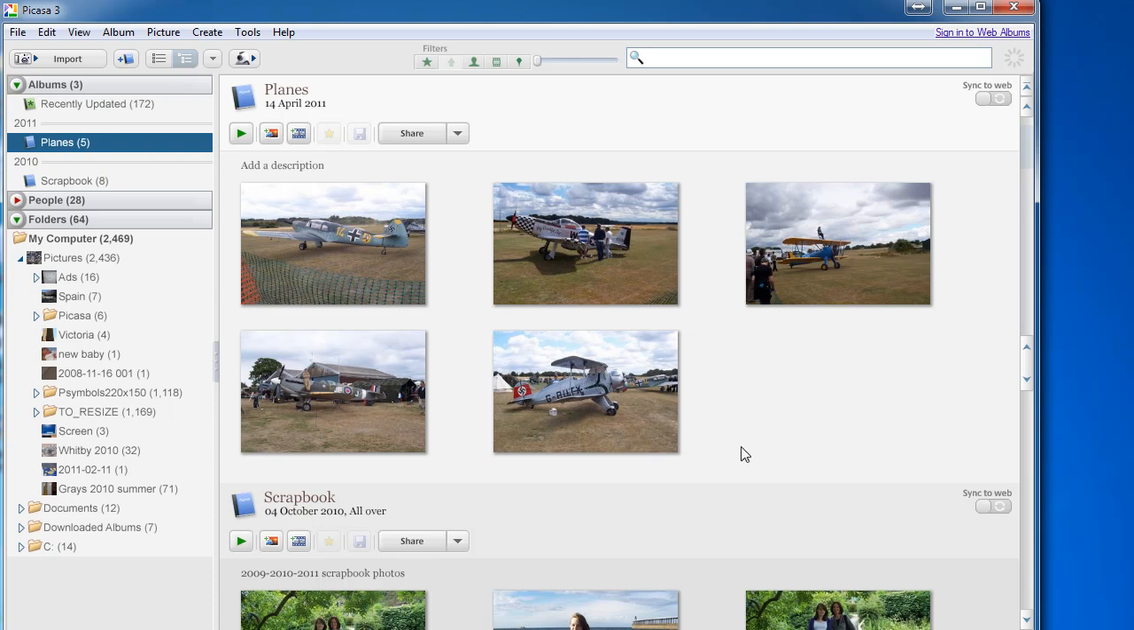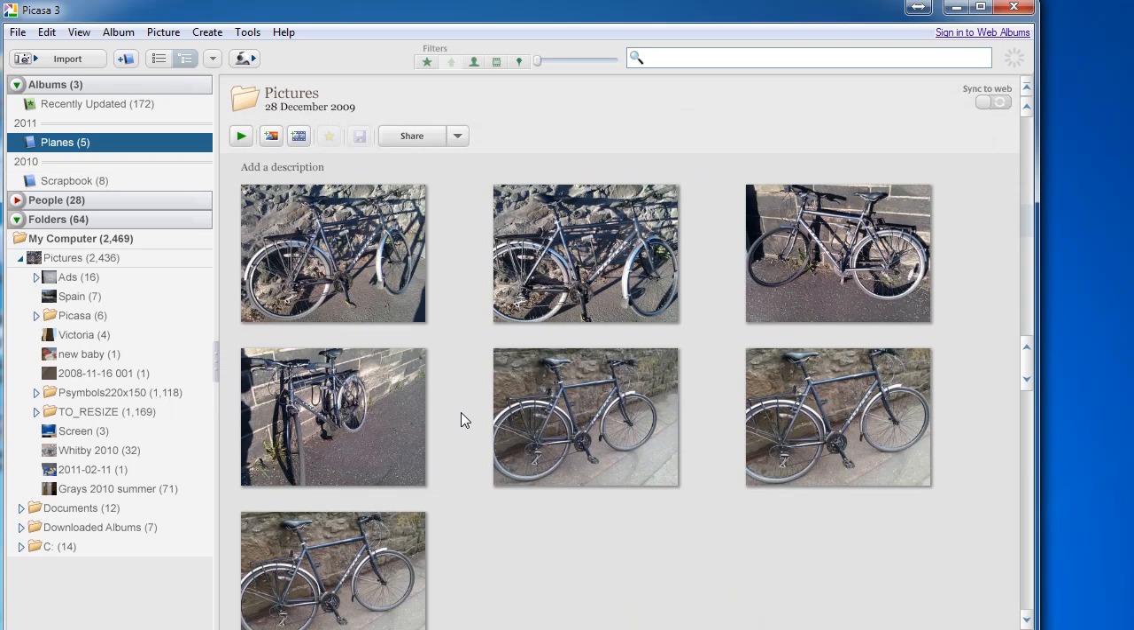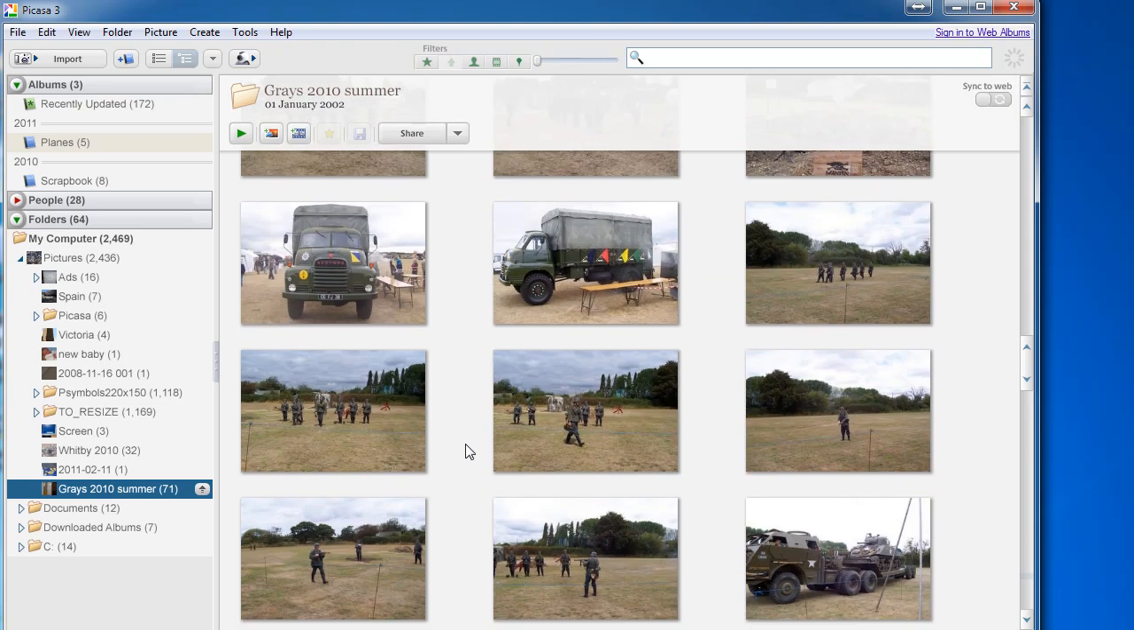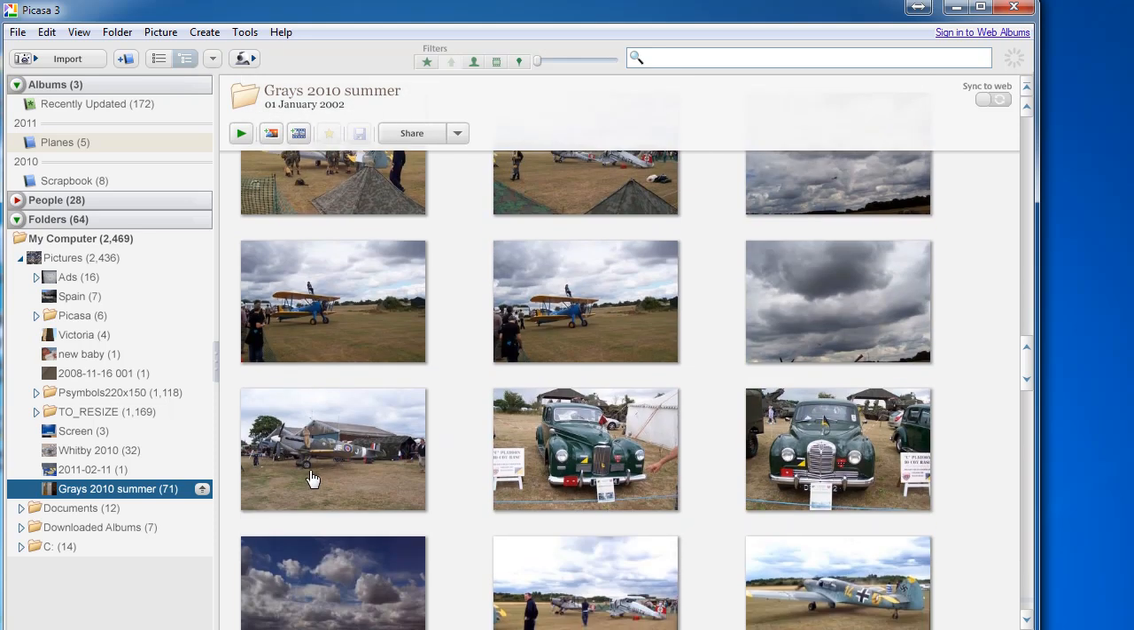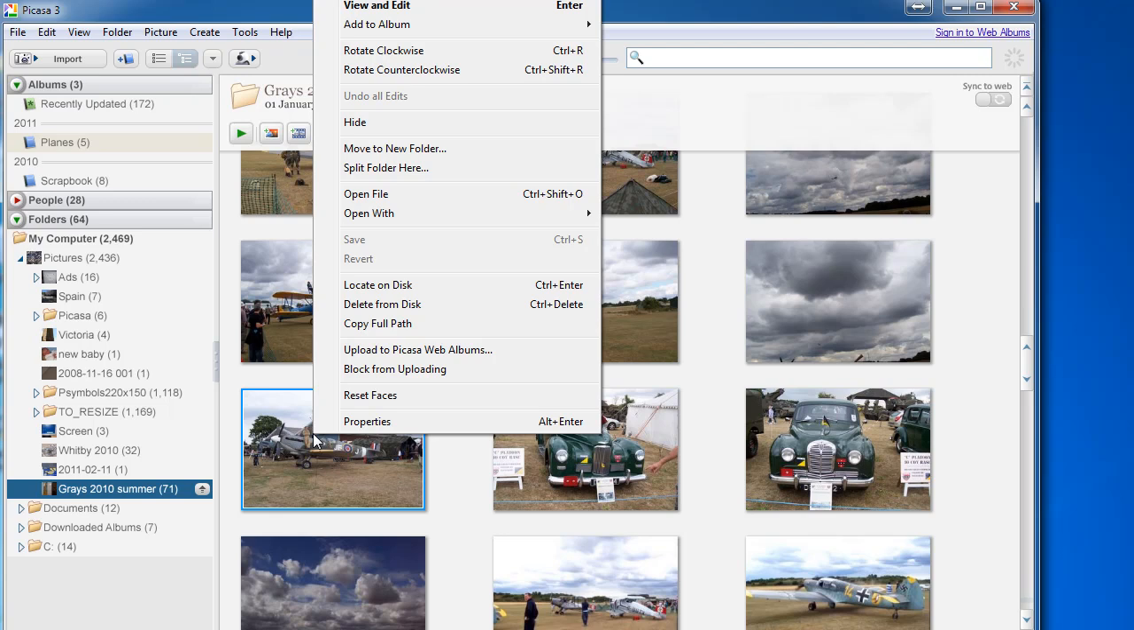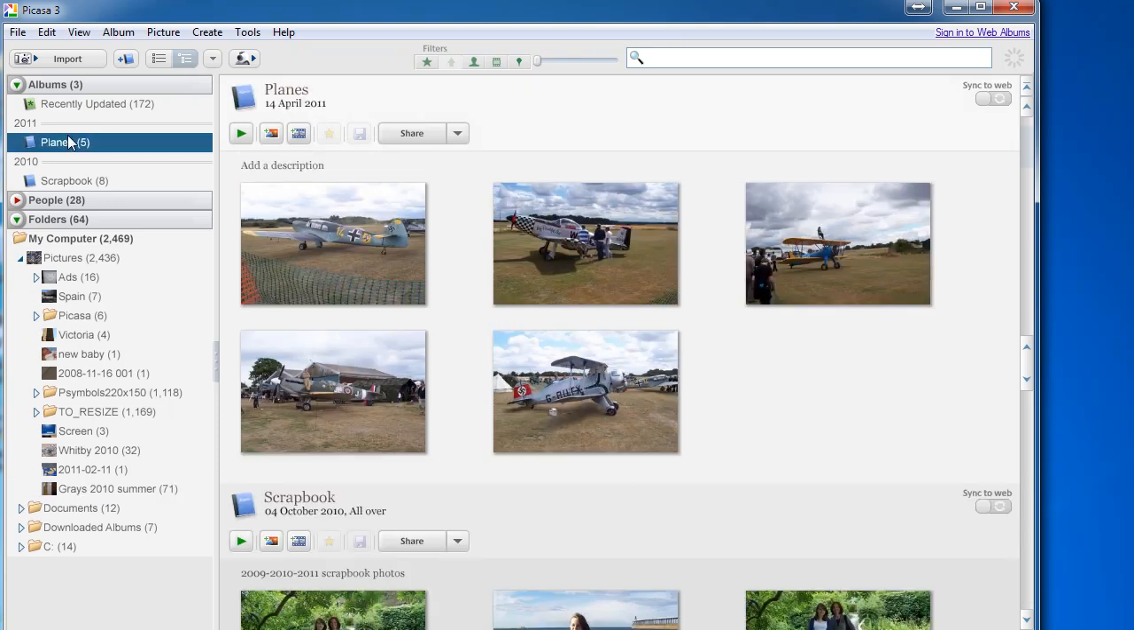Now I can go back and add photos to that album at any time just by going back to my folder, or any folder for that matter, and finding one that I'd like to add to it. And this time, if it's maybe just a single photo, you right click on the photo, that's press down the right hand mouse button or the right hand scroll pad button if you're using a laptop with a scroll pad, and click on add to album, and then a list of the albums you have comes up, and choose the one that you want to add to. So I'm choosing planes, and that adds the additional photo to my album.